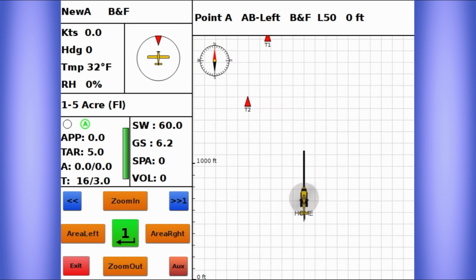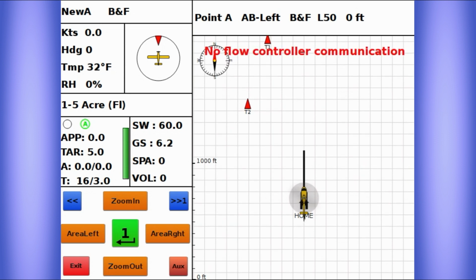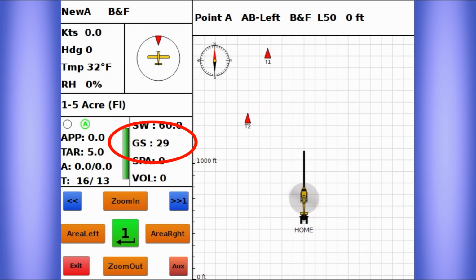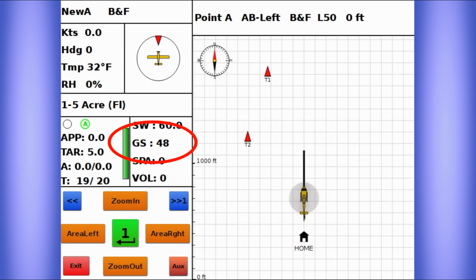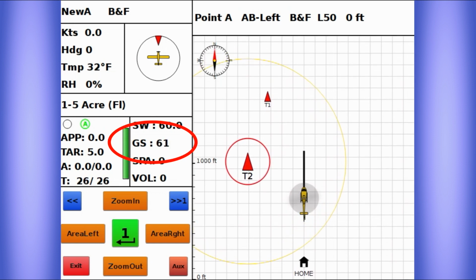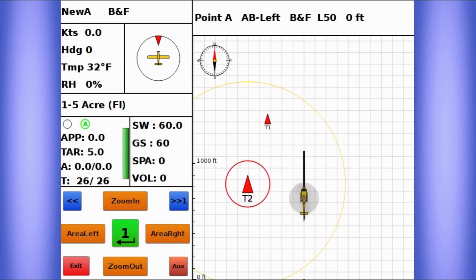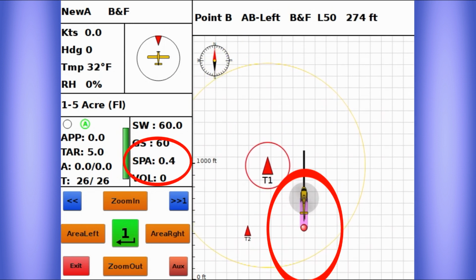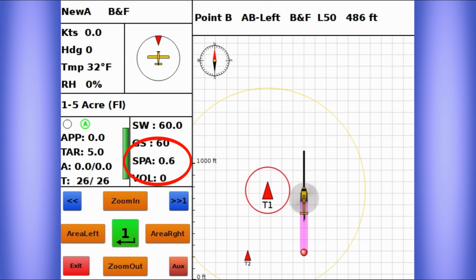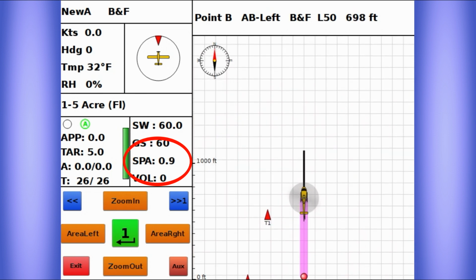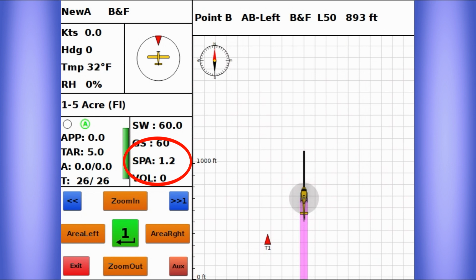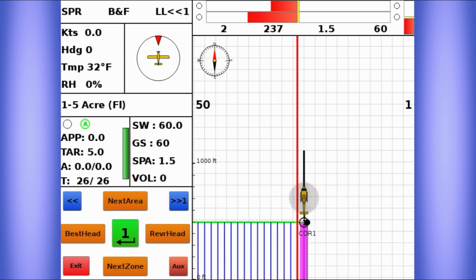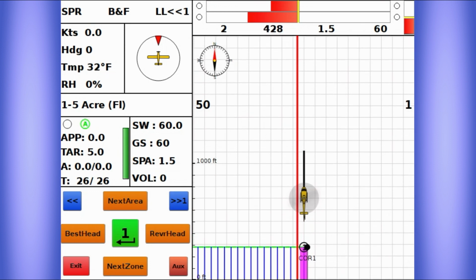Now I'll use the up arrow on the keyboard to increase my speed, and I want to bring the speed up to 60. Any speed will work that you want to use. And once I get to 60, I'm going to use the S key on the keyboard to turn the spray on. So spray on now. And I'm looking for 1.5 acres. And here comes my number. Spray off. So that's a 1.5 acre run polygon.